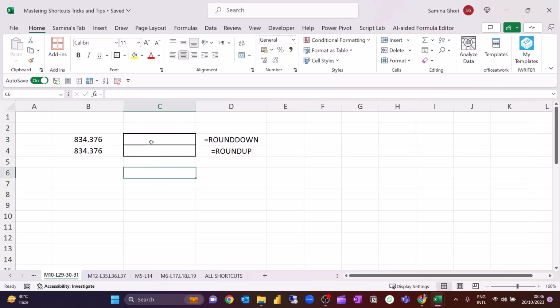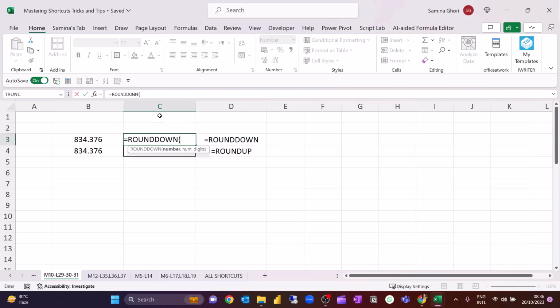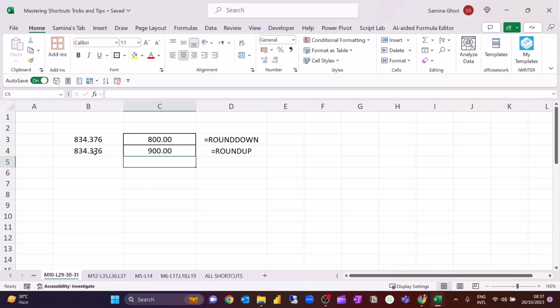The next two formulas are round down and round up. Now this allows you to define the number of digits that you want it to be rounded up by or rounded down. In this case, we are going to round it to the nearest 100, and to do this it's a -2, and we're rounding it down to the nearest 100. And in the same formula here, we are rounding up, we take the same number, and we are going to have -2, which will round it up to the nearest 100 upwards. And that gives us 900.